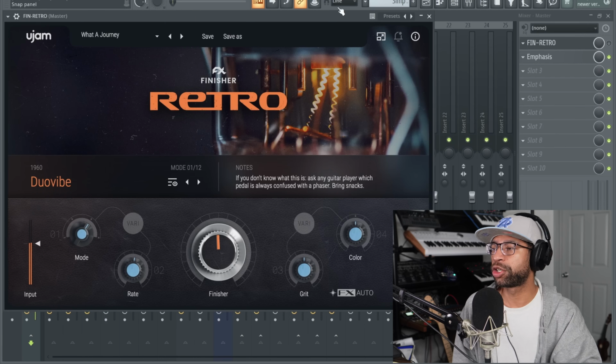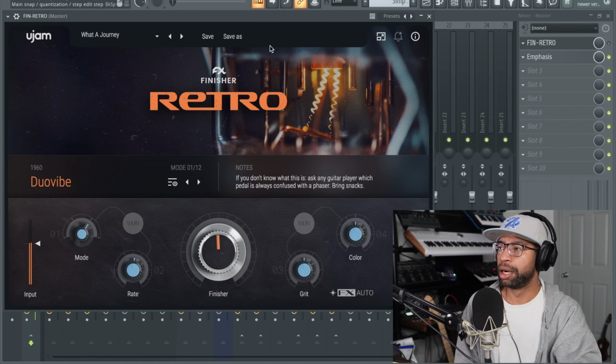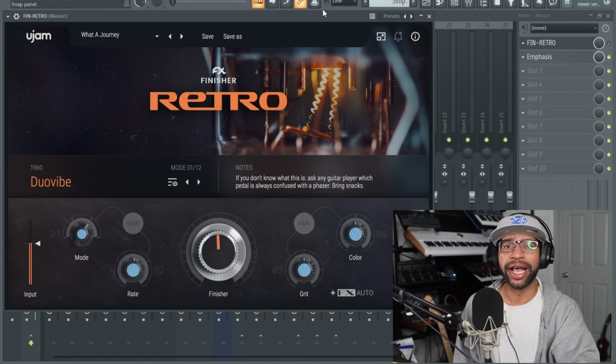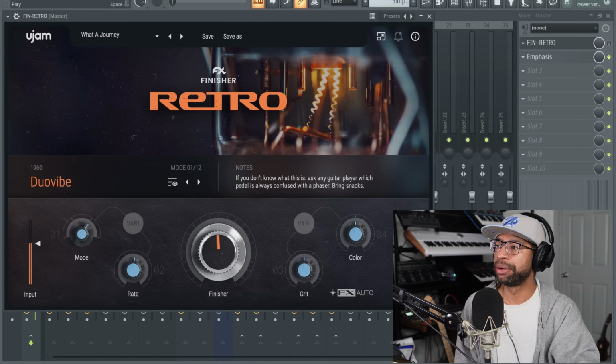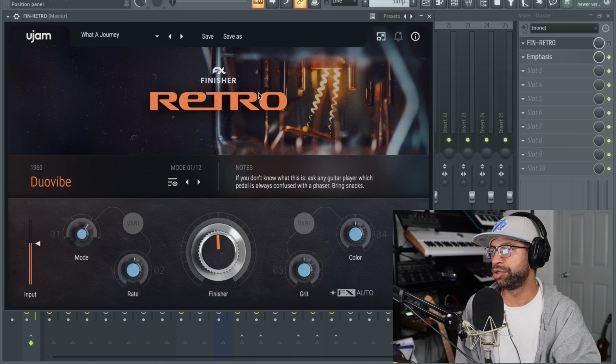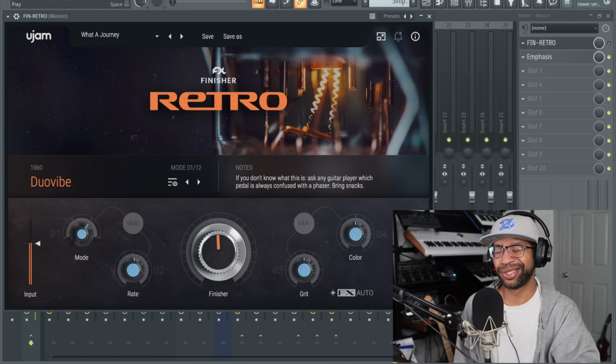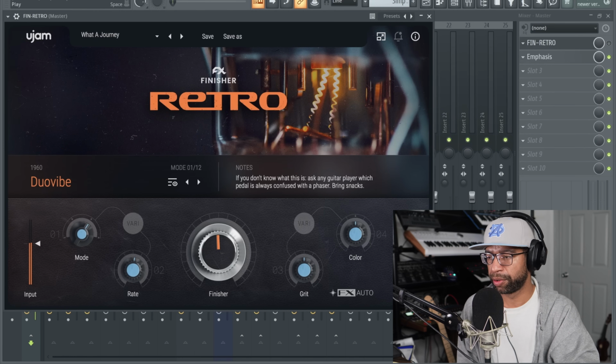But when you open up Finisher Retro, it's gonna look like this. So I'm gonna just play it on a beat that I've already played for you guys before. I'm just gonna let you guys hear what the beat sounds like initially. And then I'm just gonna put this on the melodic pieces, but you can use this on drums and stuff like that too. But this is just what the beat sounds like before I put Finisher Retro on there.